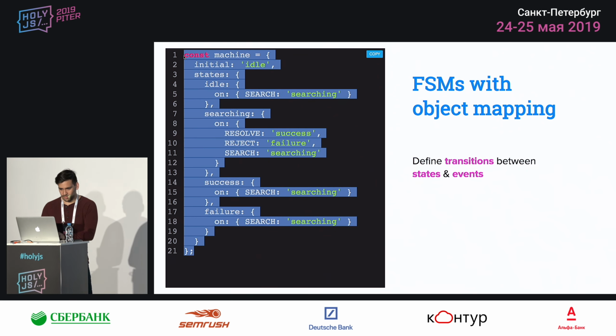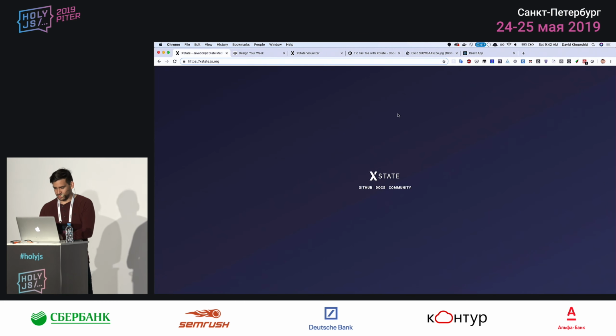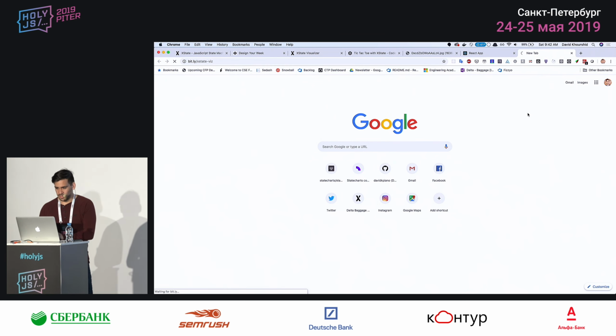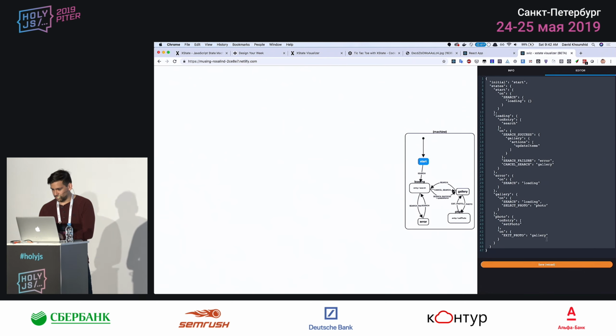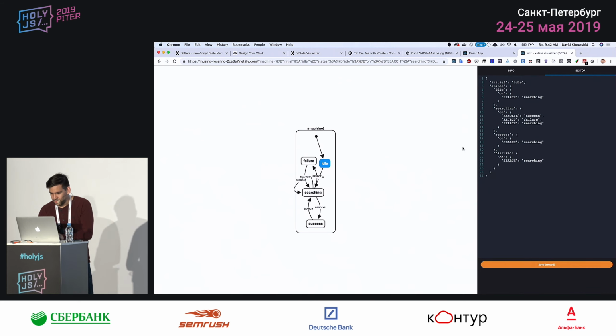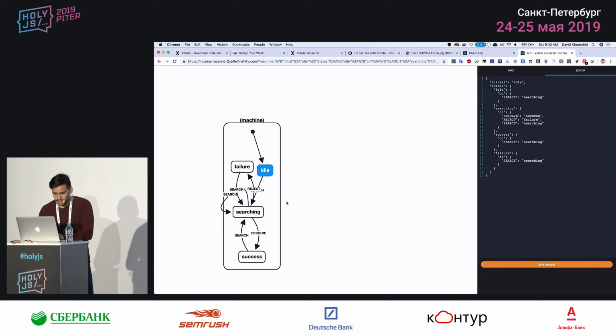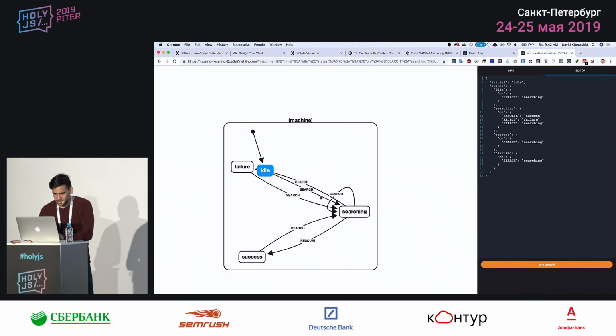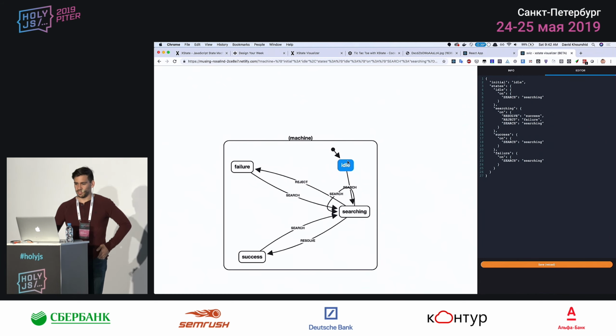So I wrote a visualizer a while ago. Let's see if this works. We could just copy and paste that right into our visualizer if it lets us. This is just JSON, so we could just put that in like that. Cool, so now we have an automatically generated visualization of our application logic. You could see all the different parts of the state machine over here. We have idle, searching, failure, success, with all the transitions.